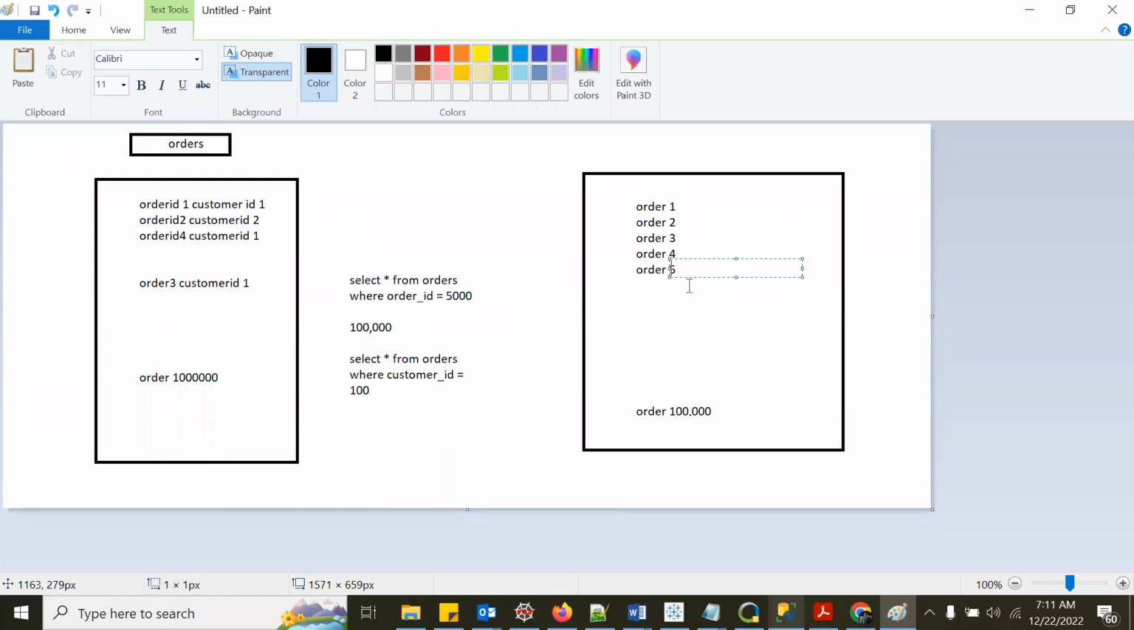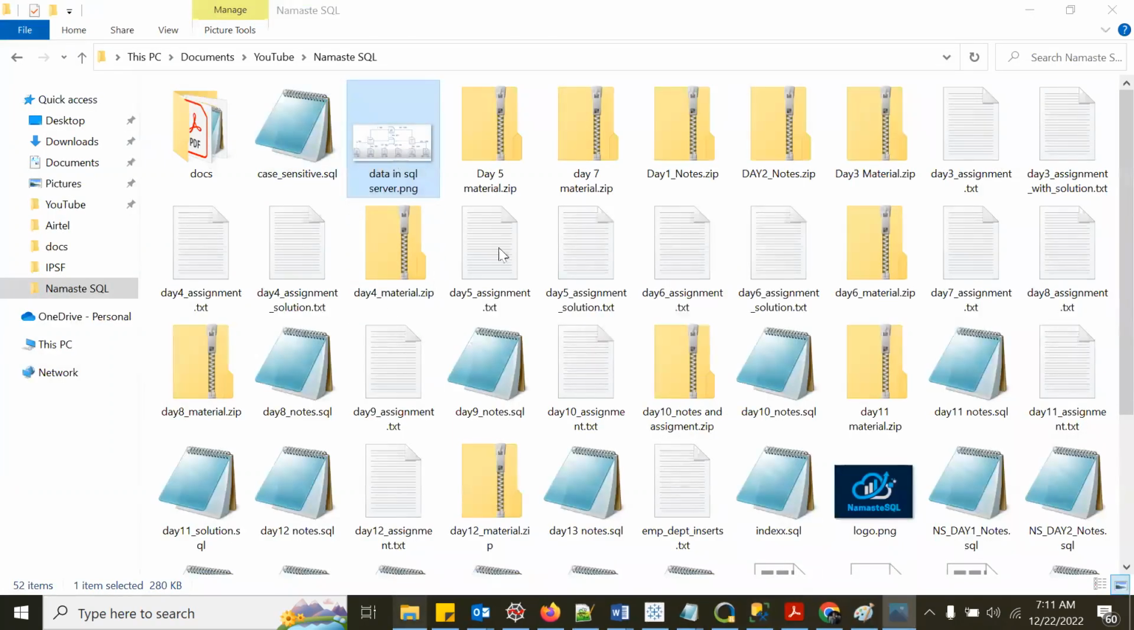So when you create an index, data will be sorted in a B tree or bitmap structure, right? So data will be searched in a B tree structure. Okay, so I'll just quickly show you how the data will actually be stored. So this is an image.